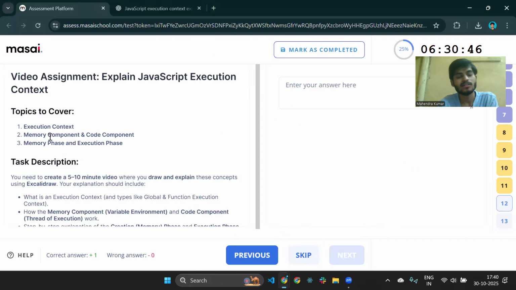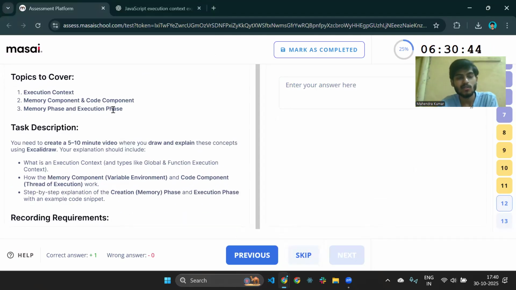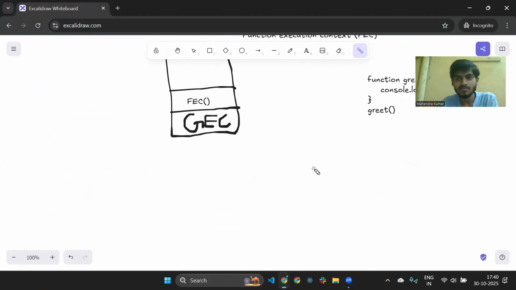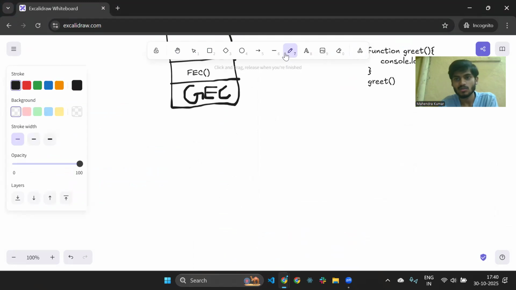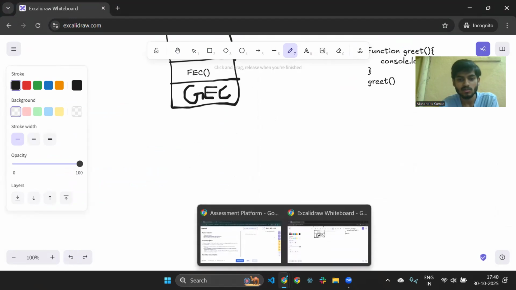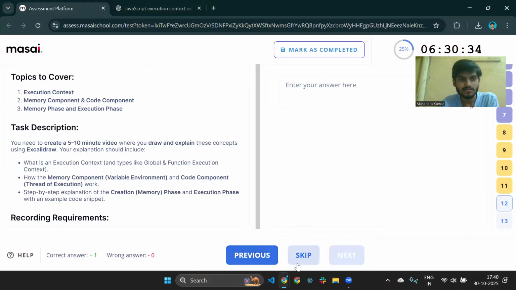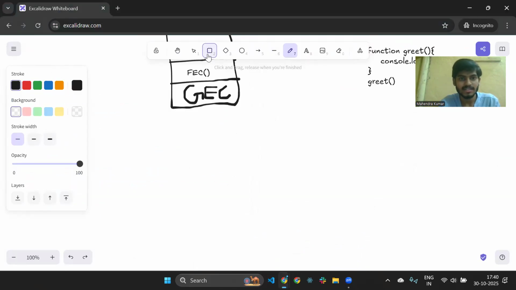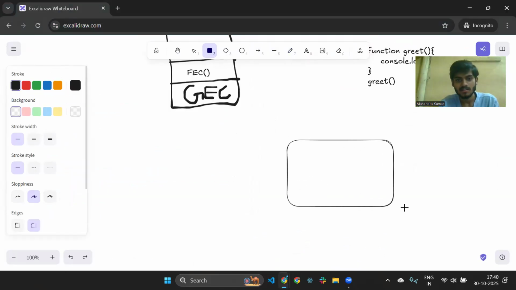And the second thing: memory component and code component. JavaScript stores code in two components, a memory component and a code component. So in the memory component, let's see how it stores.